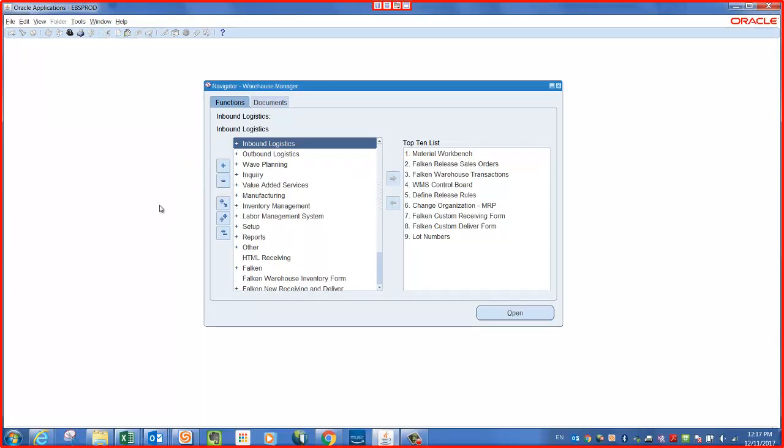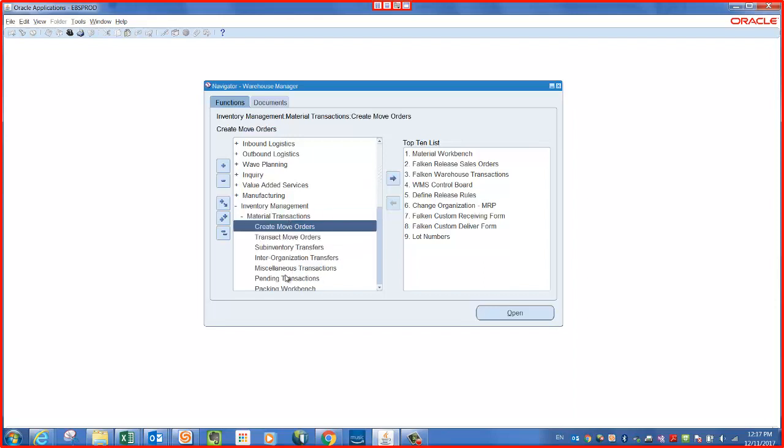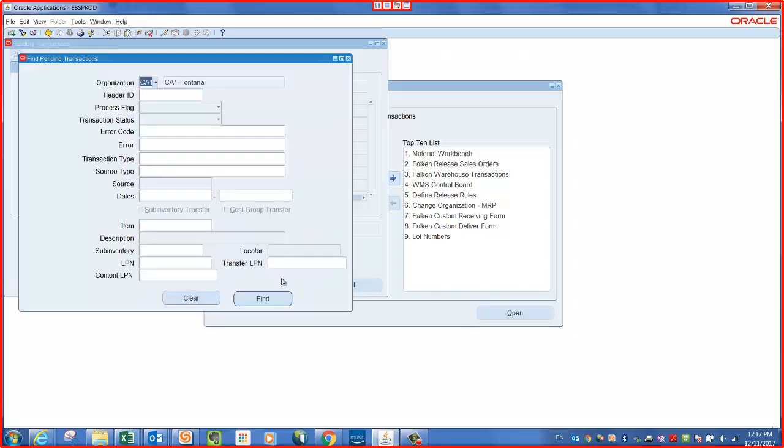So the first thing you can start with is looking at any pending transactions that you may have and comparing them to the actual pending transactions you have in the warehouse form. The way you do that is go to your inventory management, material transactions, and pending transactions.